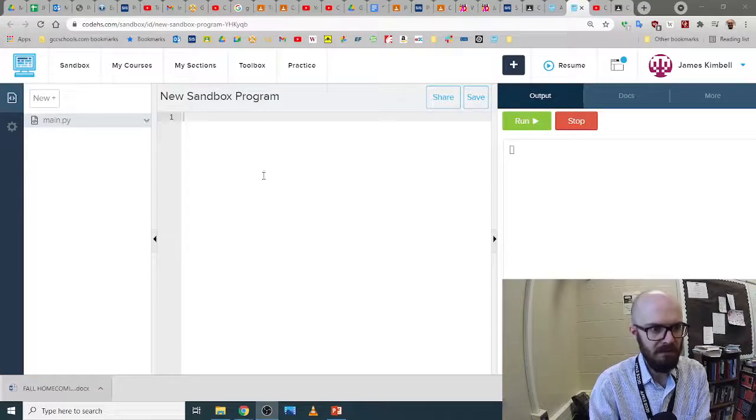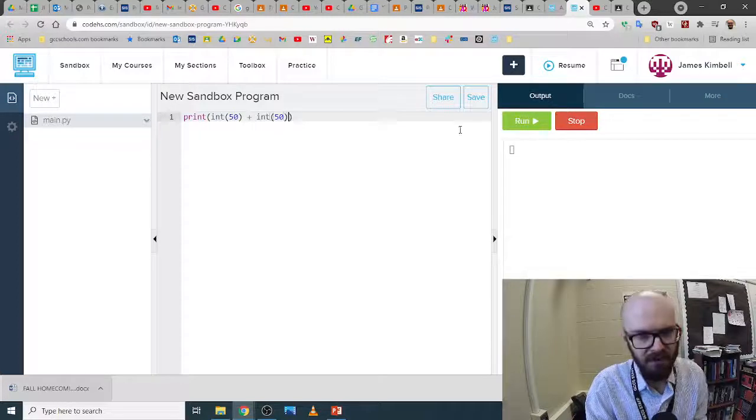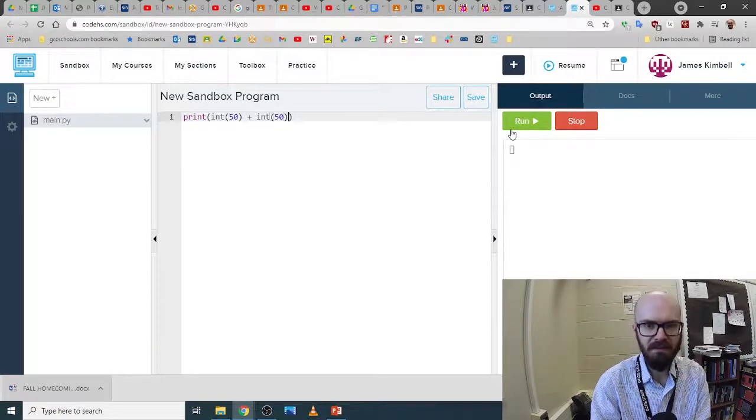Well, I've got to get my cursor in there. Print, and I'm going to say int 50 plus int 50. What's going to happen when I hit run? What's going to print? 100. That is correct. It's not a trick.